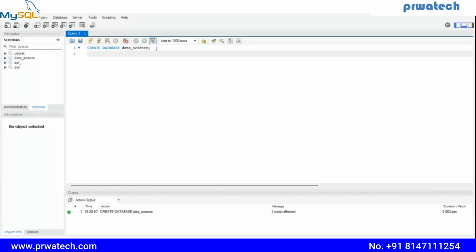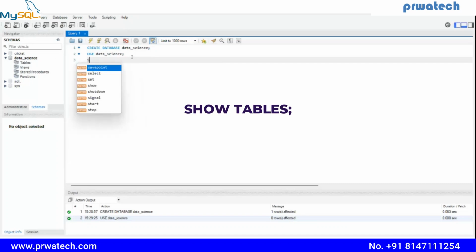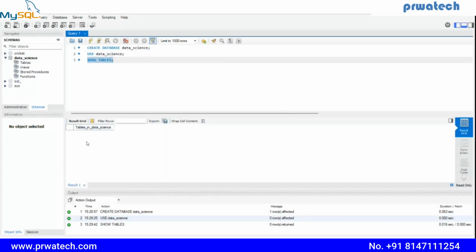After that we have to get into the database. So just type use, and enter the database name. Use data science, then I will be getting into that database. Currently I don't have any tables, so in order to check the list of tables, just mention show tables. It will show you the list of tables. Currently it will be empty, so I have to create a table first.